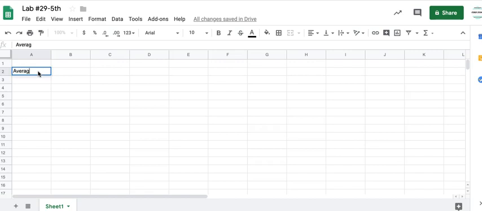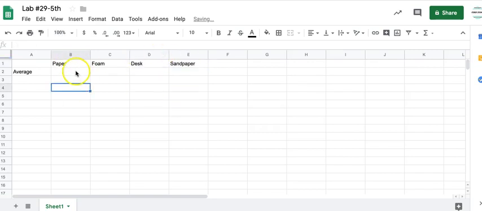Usually we just do the average in our graphs, so that's really all we need to focus on. And then we need to add whether this was paper or foam or desk or sandpaper, the different surfaces. And now what I'll do is I'll use my results, my data that I collected during my experiment, during my lab, and I'm going to plug that in.